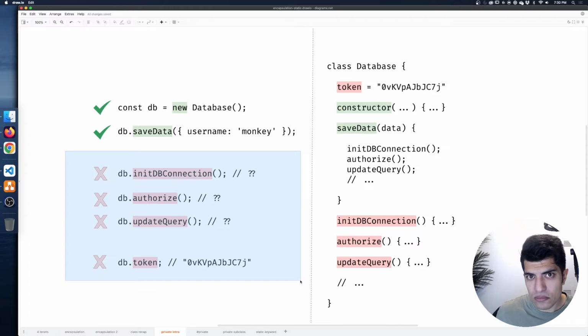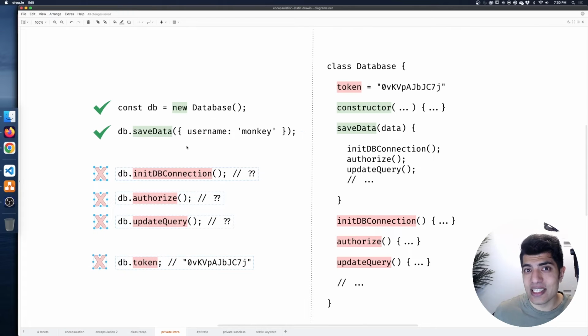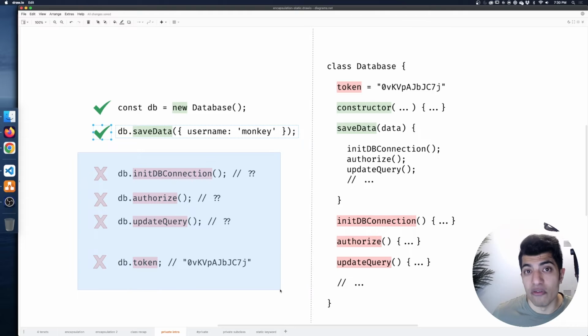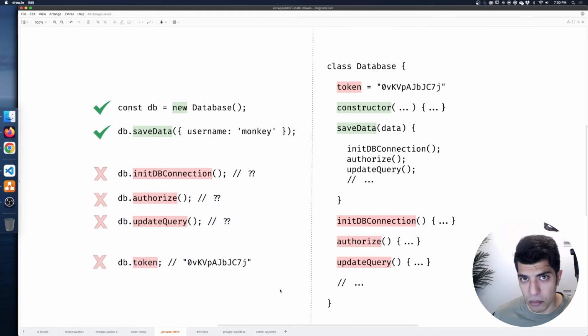to do that. What we really want is a nice clean interface so that other developers, the only thing they can do is type db dot, and all they will see in this particular example, we probably have a get data somewhere as well, but in this example, all they will ever see is a save data method. They will not see any of these. That would be perfect, because then they can't mess stuff up. They can't change the token, or try to call update query by itself, or authorize by itself, or mix up the order of these things. So hopefully you can see some of these issues.